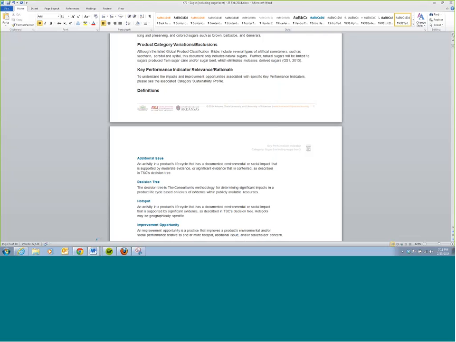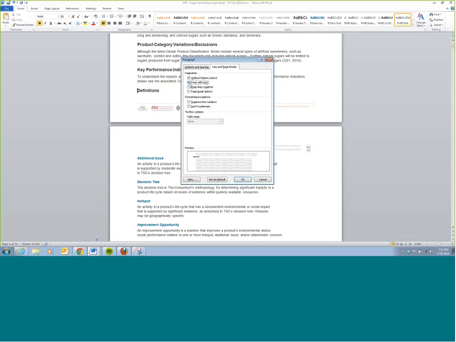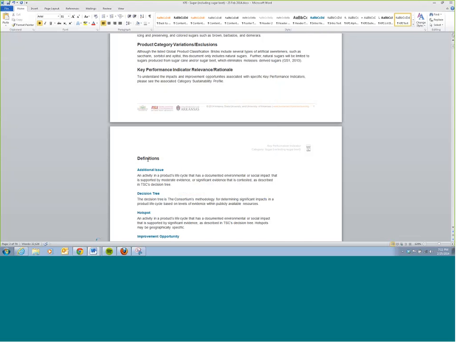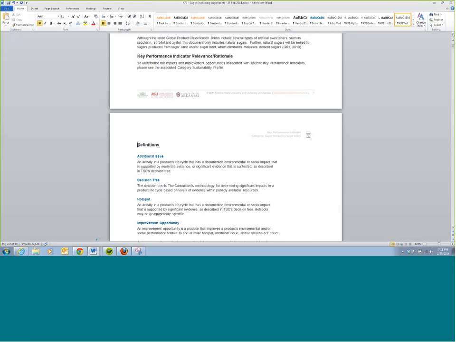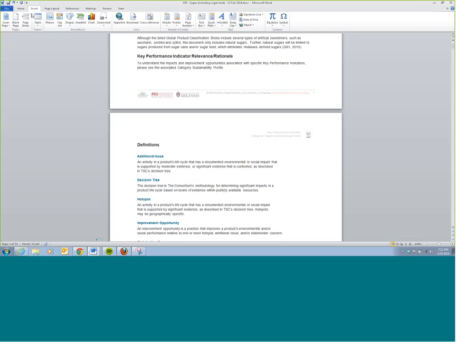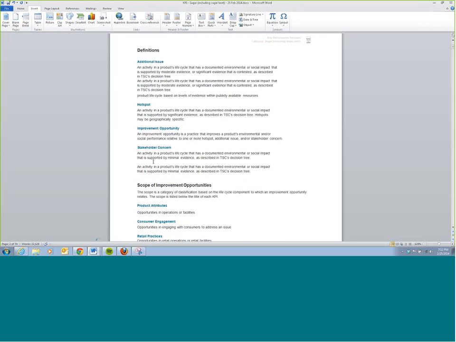Okay, that keep with next. Okay, so that popped it down to the next section. Now, if that didn't work, then you could also put your cursor before and say insert page break up here on the left. But that works, so we're going to move on.